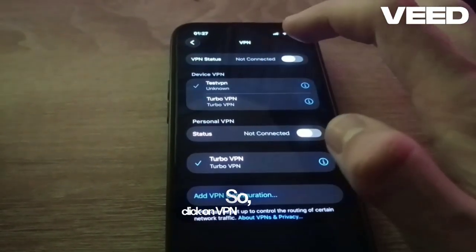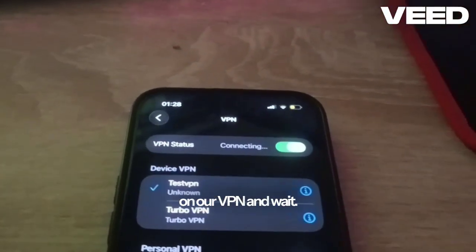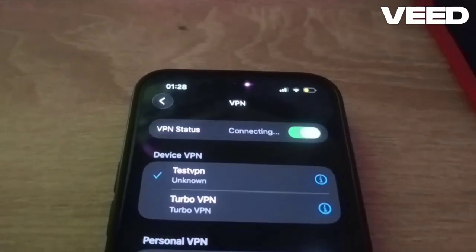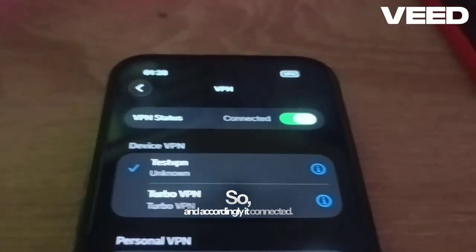Click on VPN test and turn on our VPN and wait. So, and accordingly it connected. That's all.